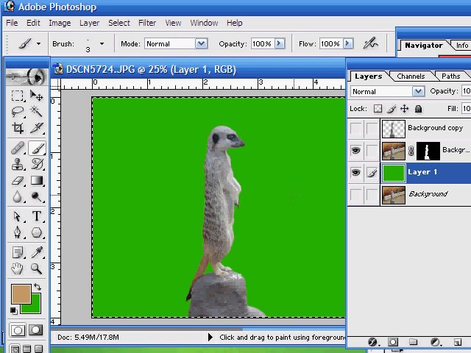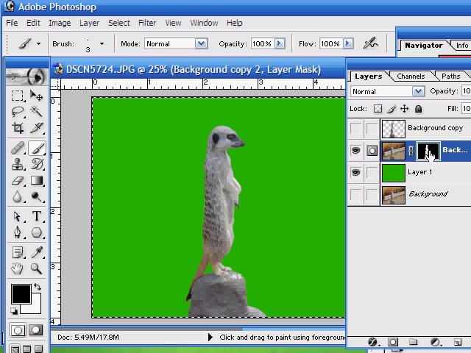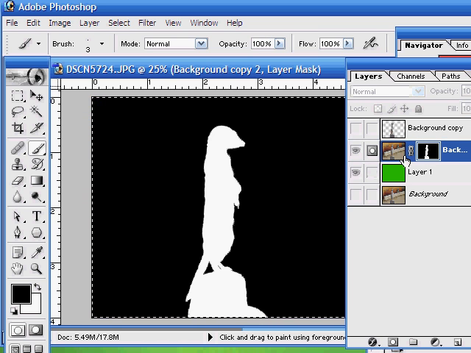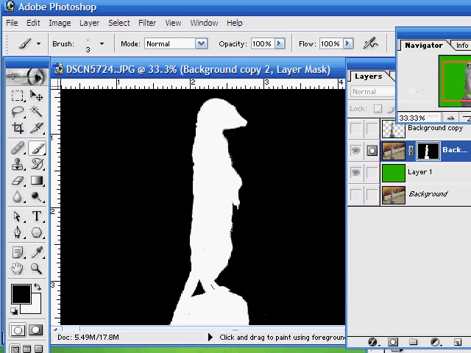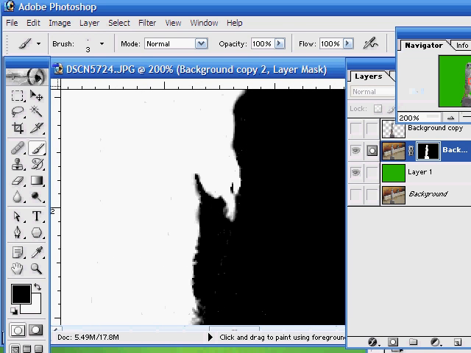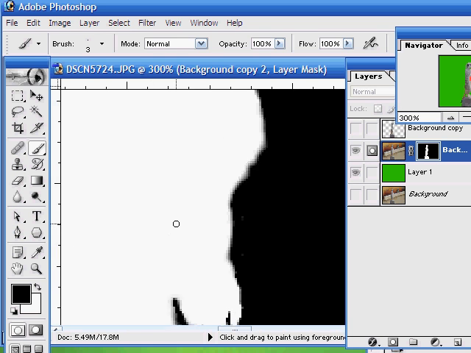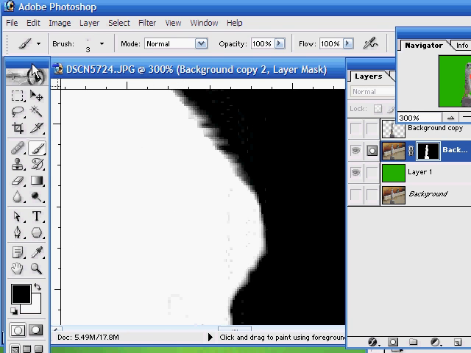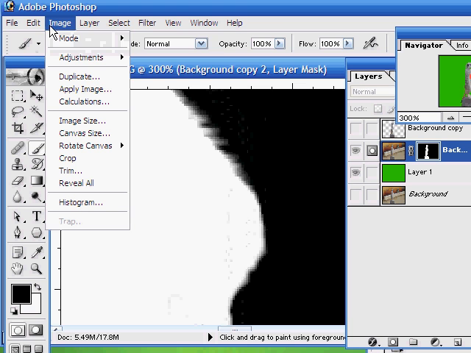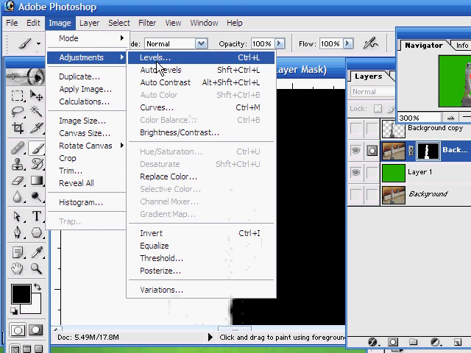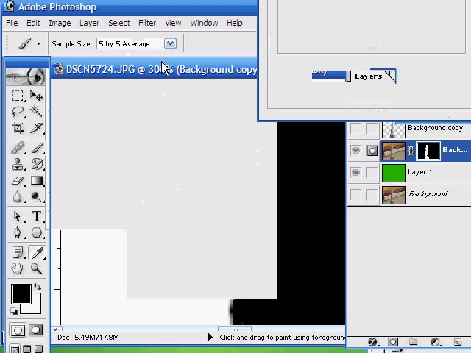Now another thing that we can do with the working on the mask is to use the levels on the mask itself. So I'll go in and I'll select the mask. In fact, we'll have a look at what we're doing. I'll press Alt and I'll look at the mask itself. We'll zoom in here. Now I'll bring up the levels dialog, which is here, levels. You can also get it by pressing Ctrl L.